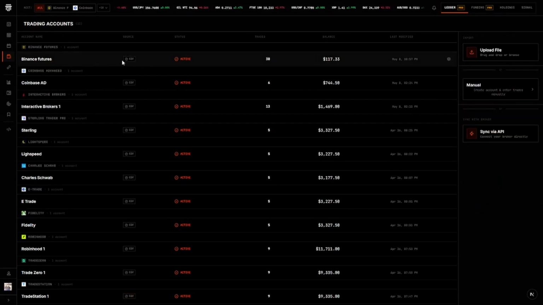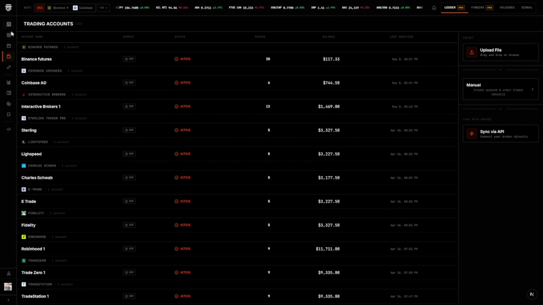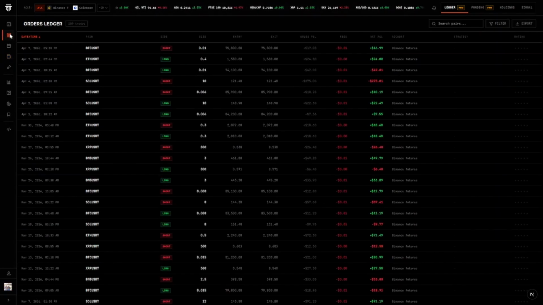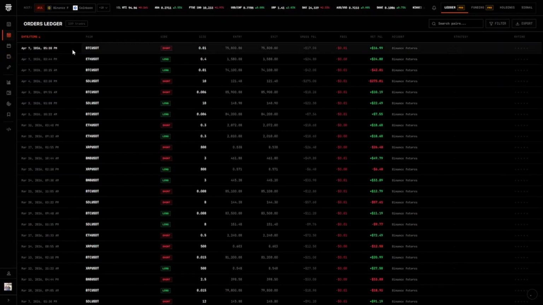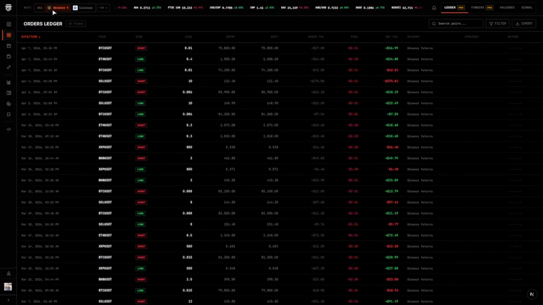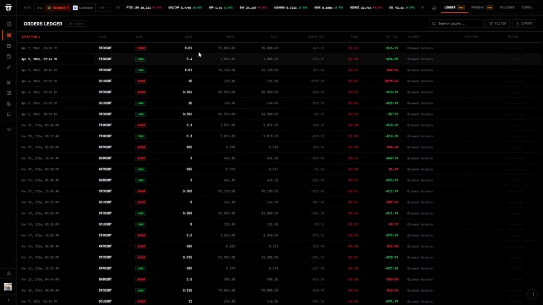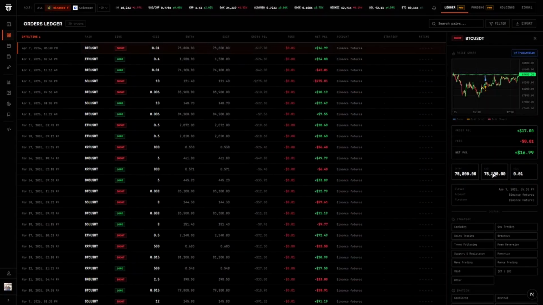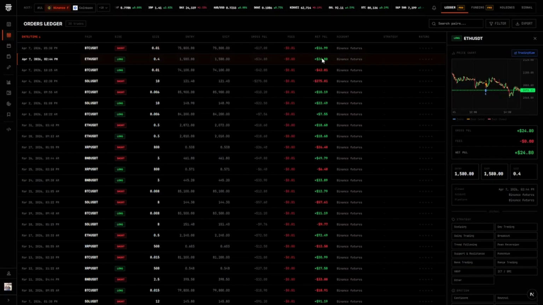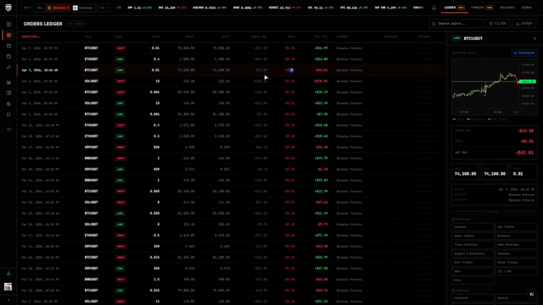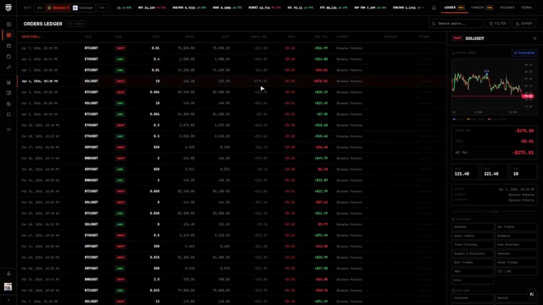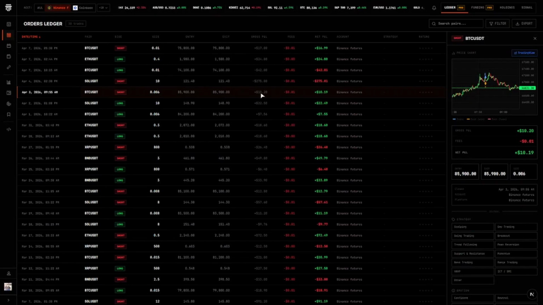Now let's move to the Orders Ledger section to review the imported Binance Futures trades. Here you can analyze all your recent positions, including entries, exits, profit and loss, and execution details. You can also choose to display all trades from every account, or filter only the Binance Futures account that was just imported. EdrisFinance gives you advanced analytics, performance tracking, and detailed insights to help you better understand your trading activity.